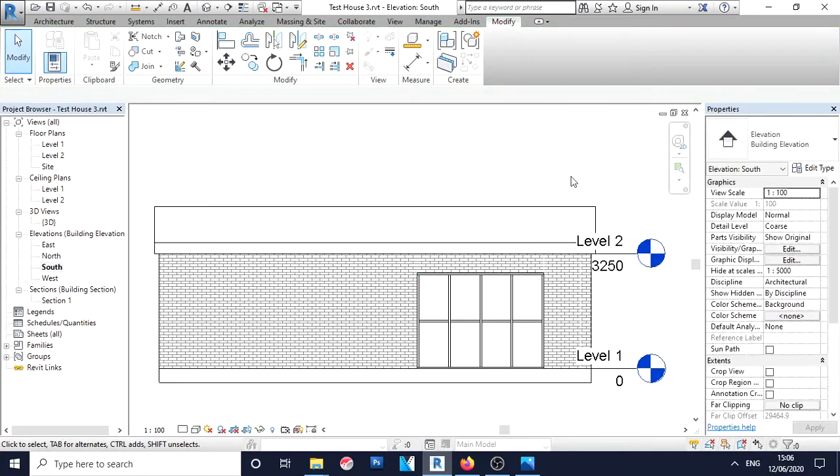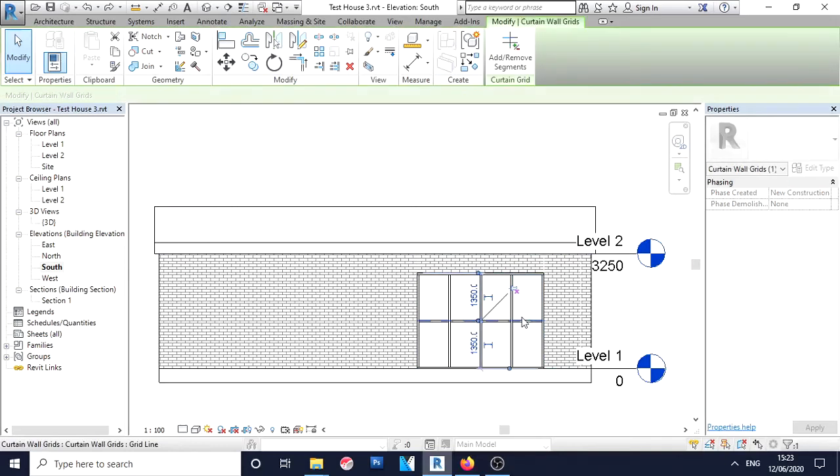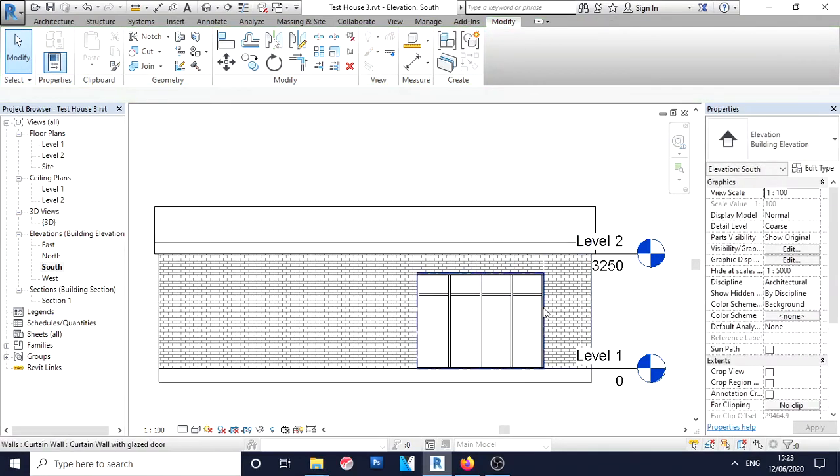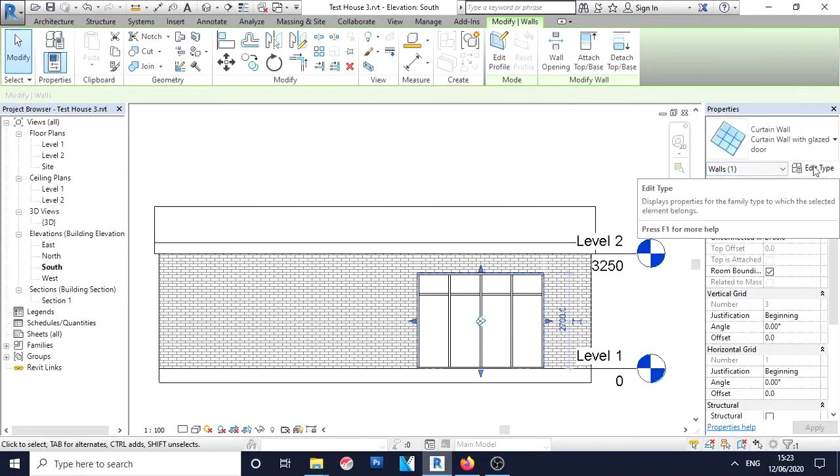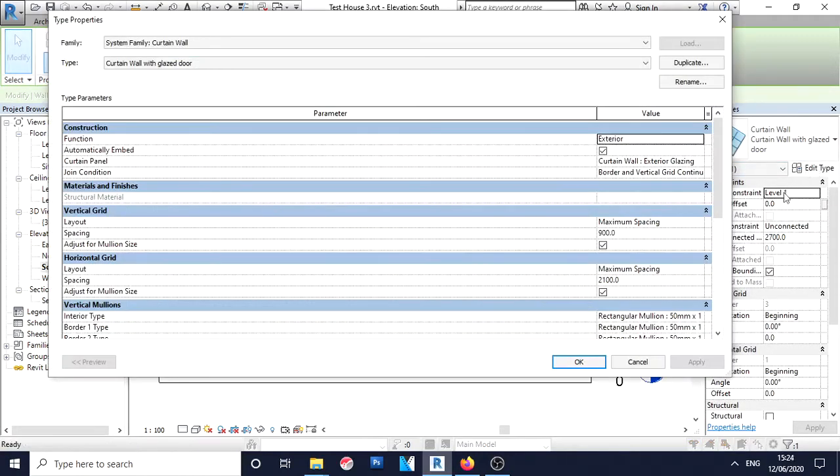Once we've created the curtain wall, we should find, if we position the mouse centrally over the mullions and hit Tab, after a few times of hitting that button, we should find the grid line, which is a dashed line along the line of the mullion. We can then modify the dimensions and set an offset for that mullion. We can also go back into the edit type to allow different settings to be used.